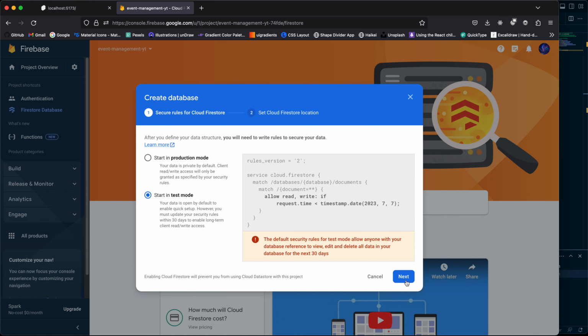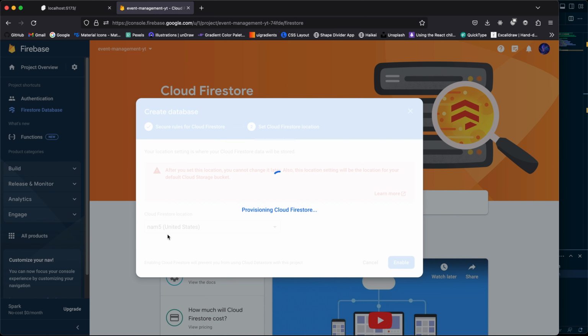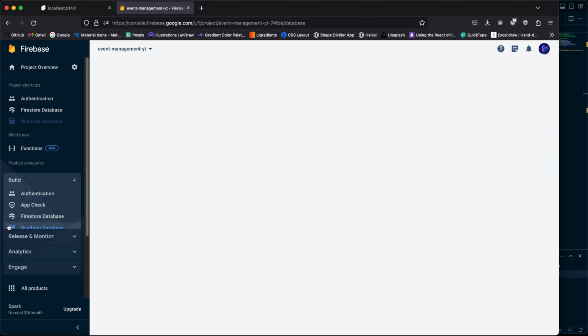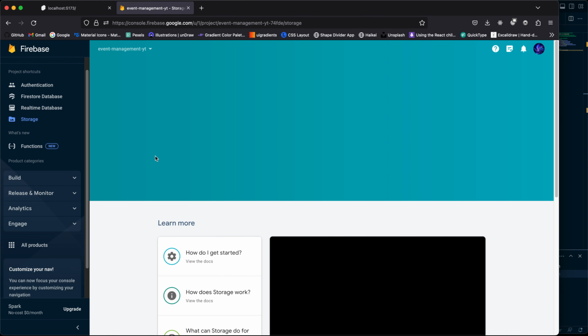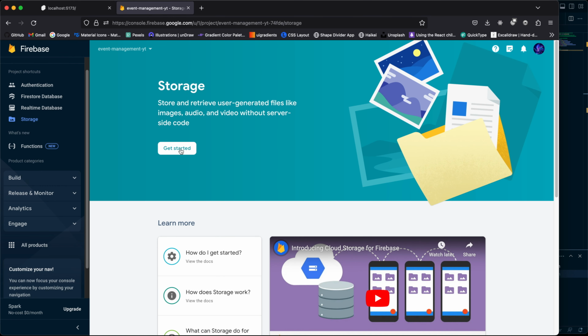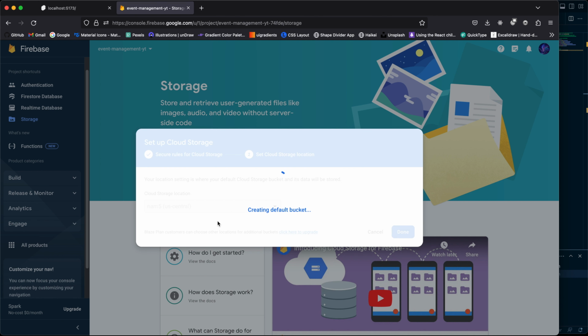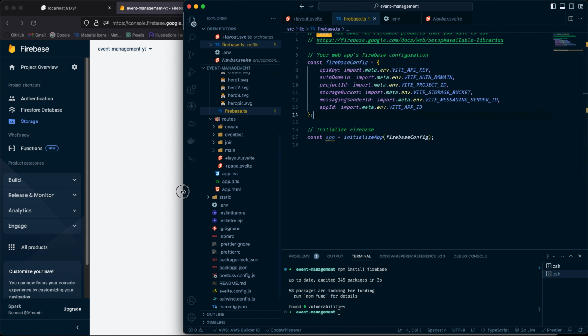We'll create it in test mode, next, and I'll leave it as the default. So our Firestore database is set up. Now we can go to storage, as we'll be uploading the pictures of guests. I'll hit get started, start in test mode, next, and leave the default settings. Alright, while this is being loaded, we can configure our Firebase file here.